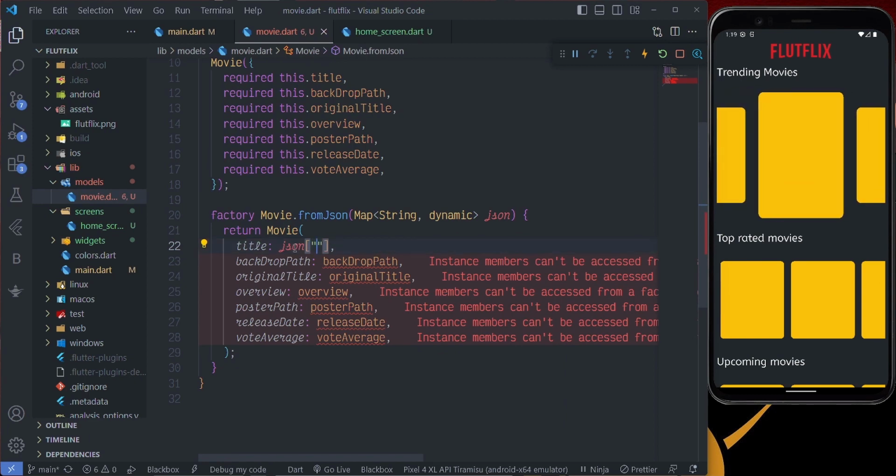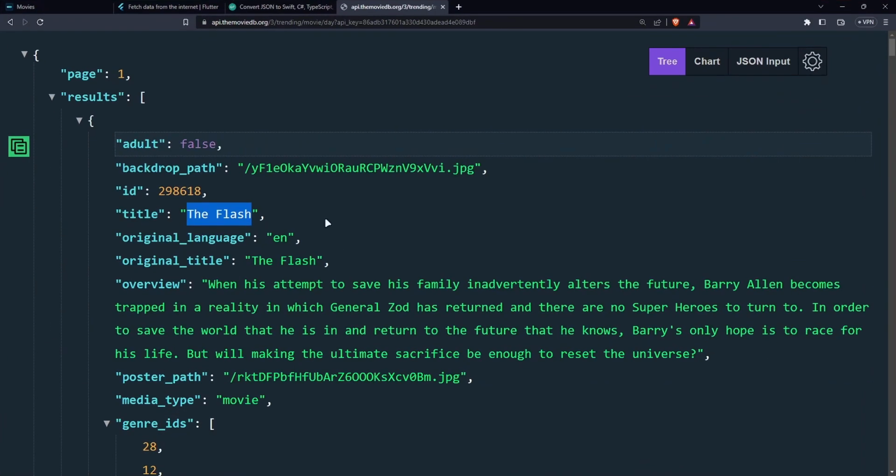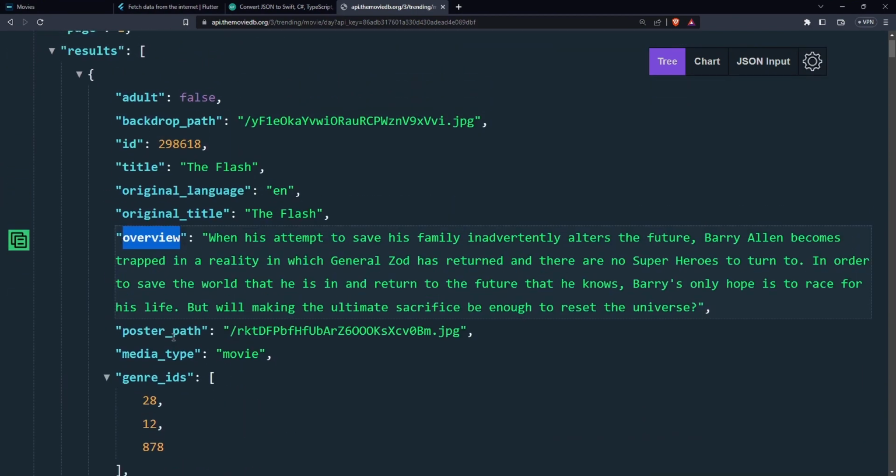Now this is very important. This part is very important. You need to look at what you need to access. So if, for example, I need to access the title, the original title, overview, and things like that, at this part you need to type them exactly as the JSON returns them. So I have to type original title as it is.